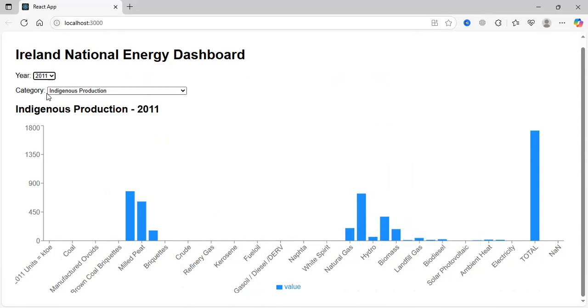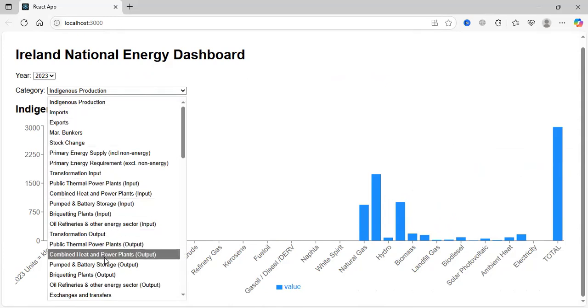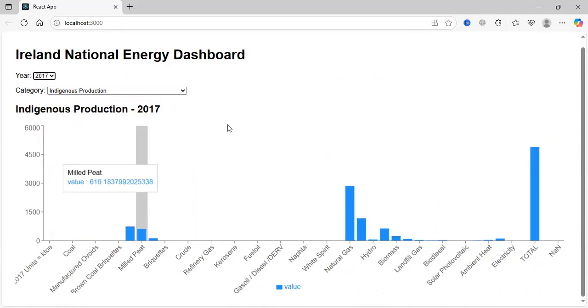So let's compare this indigenous production with another year, for example, 2023. You can see that this indigenous production, in the case of non-renewable energy sources, has drastically decreased, but the renewables have dramatically increased here. So you can use the other categories as well, all of these categories in various years, for example 2017.